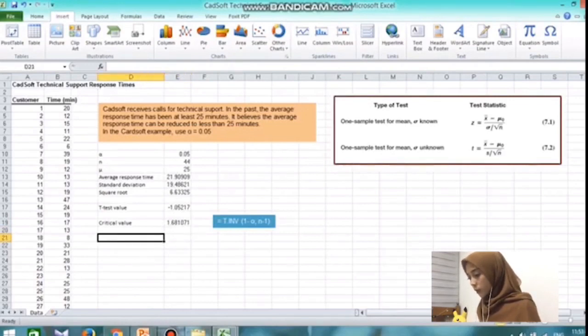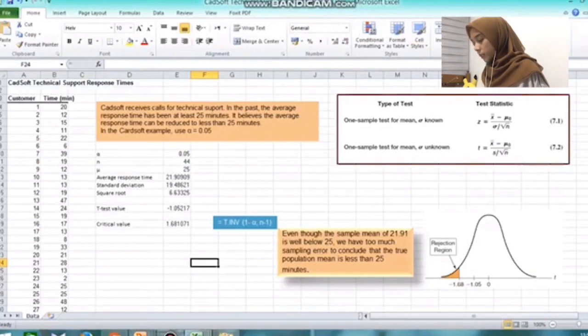So with all the answers, it shows that the t-test, which is negative 1.05, does not fall in the rejection region. So it fails to reject the H null. As a conclusion, even though the sample mean of 21.91 is well below 25, we have too much sampling error to conclude that the true population mean is less than 25 minutes. So these are the examples for the one-tailed test, the rejection region, which is negative 1.68, and the t-test, which is negative 1.05.